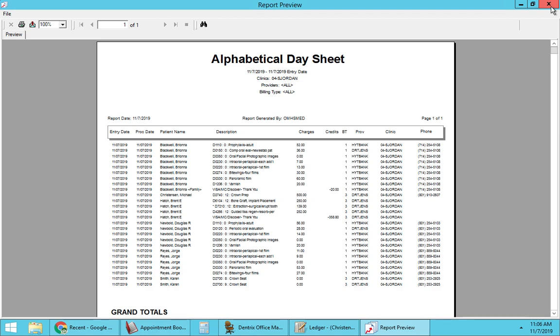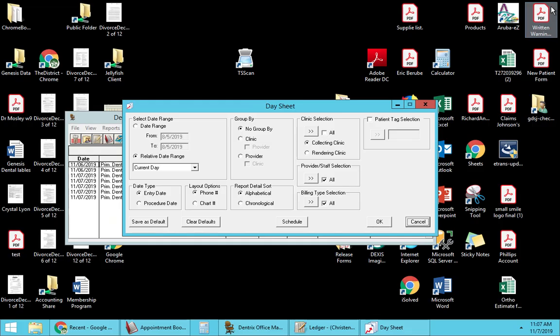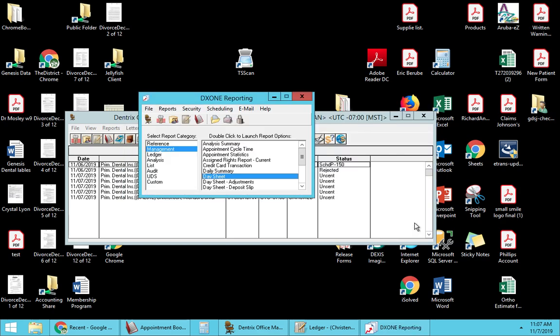Okay, so that's how you do your day sheet. Alphabetical, chronological, doesn't really matter. It's definitely just an office preference. Some of you probably haven't even paid attention that you could do alphabetical or chronological, but you do have that option when doing a day sheet. And it's right here, alphabetical and chronological. Okay, so that is the proper way to do a day sheet here in the DX1 reporting.